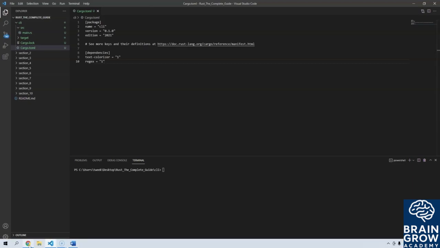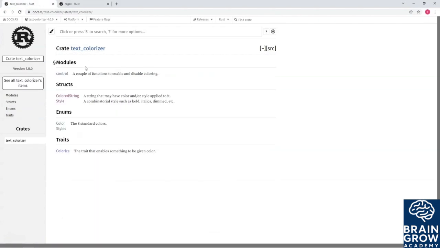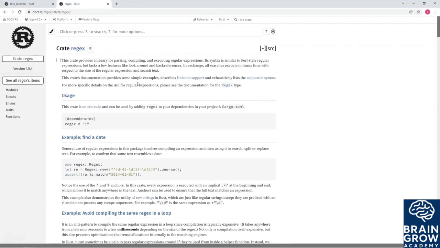So just to show you what these dependencies are, text colorizer is just going to give us a couple of functions to enable and disable coloring. And this is just going to allow us to add some style to our output in the terminal. And then we have our regex crate, which is short for regular expression. This crate's going to allow us to look for a certain expression in our file, and then we'll be able to change it based on some arguments that we're going to accept in. So this is a very important crate for what our program is going to do.